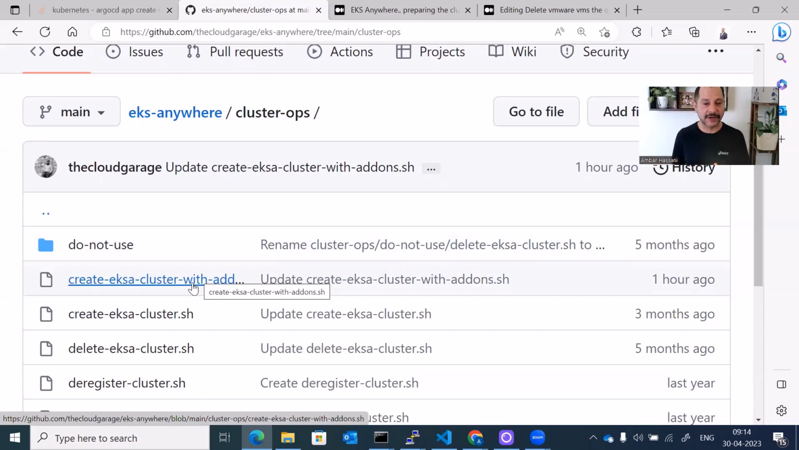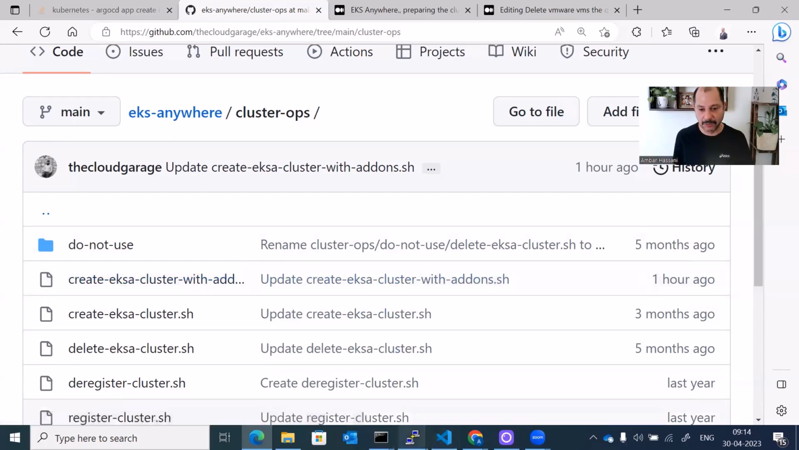you could have multiple templates, each with different kinds of t-shirt sizes, configuration changes, or whatever. You can use this particular script where you can actually provide the input file name, and then it will render the cluster accordingly.